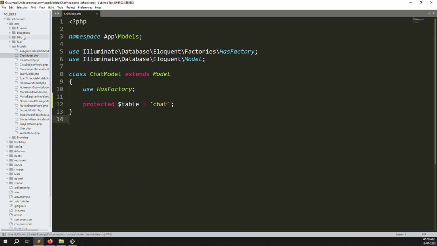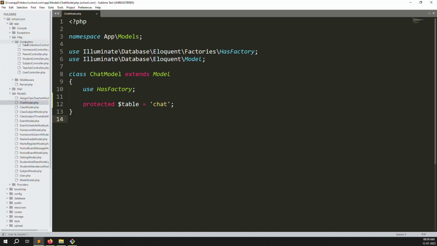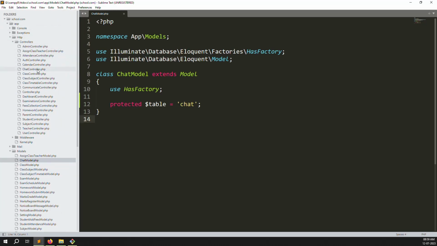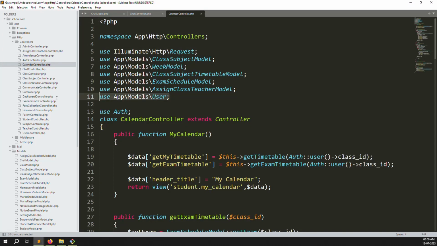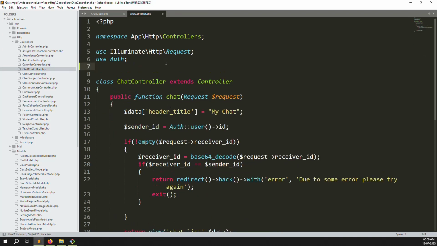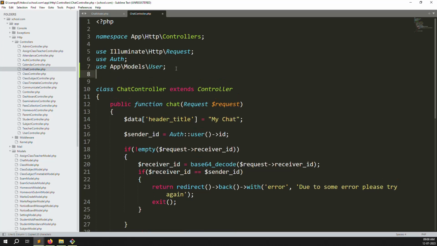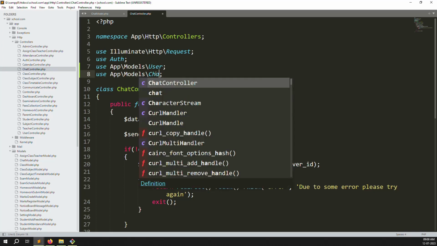Okay, so now open the HTTP controller, and inside you need to go to the chat controller. So first we need to declare our model, the chat model. So let's open any controller, and you can put it here. After that you can change it here, the user model is also needed, so leave it. Now we need to add another model, the chat model.